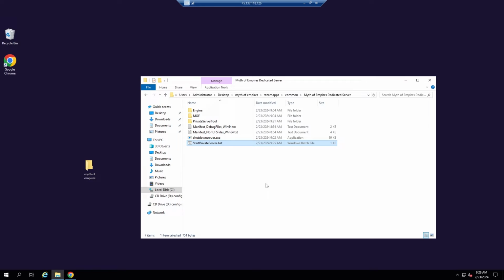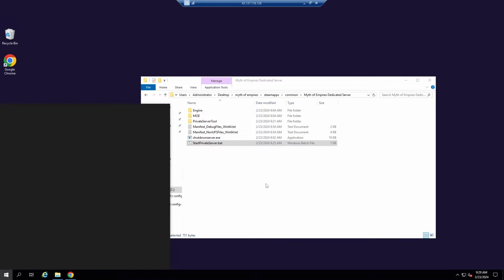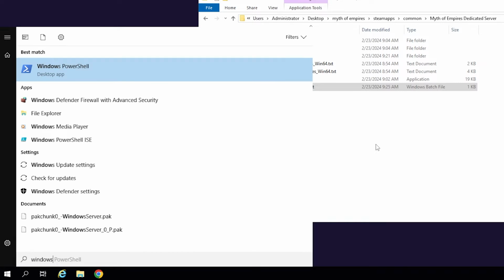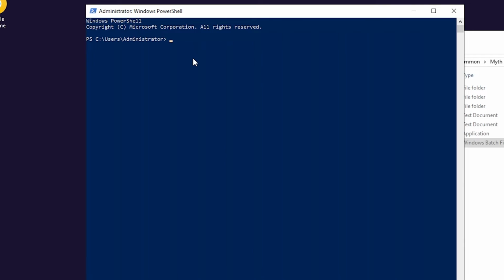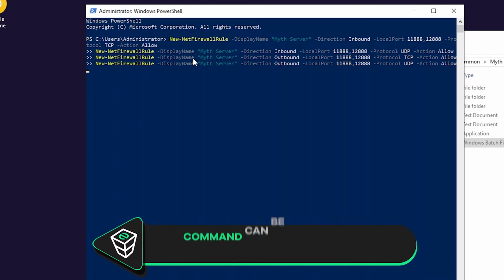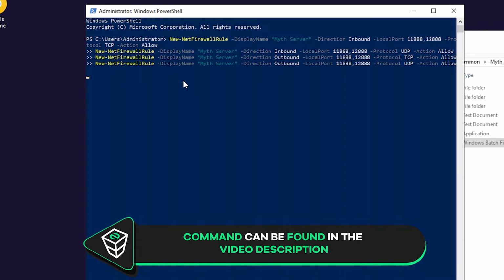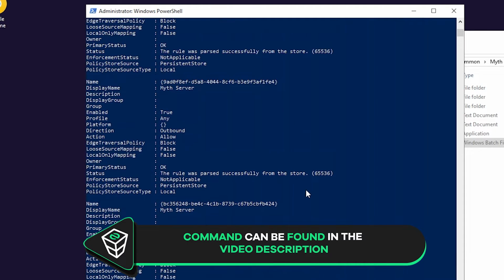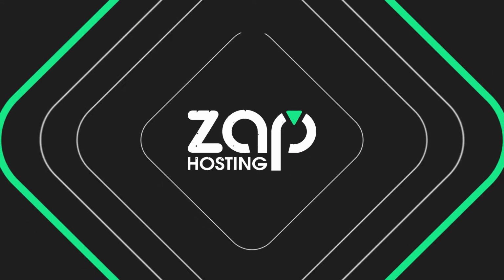You will now need to unlock the ports to access the server, and this process is really simple with the script we have created. Search for Windows PowerShell and run it as administrator. A new window will open, so simply paste in the following command that you will find in the video description and press on enter. All the needed ports will now be unlocked for your server to appear online and for others to join.